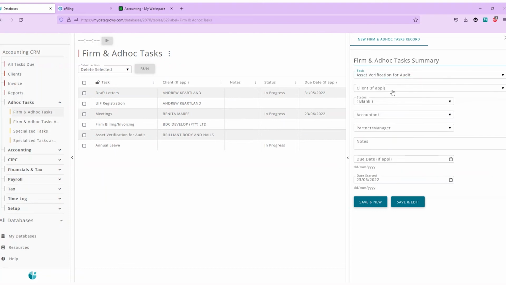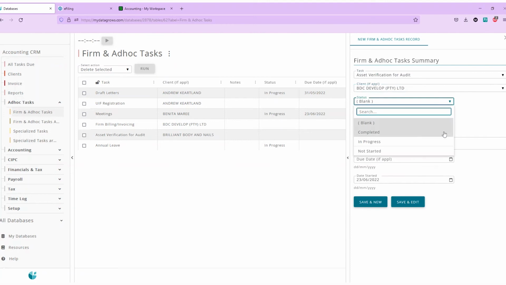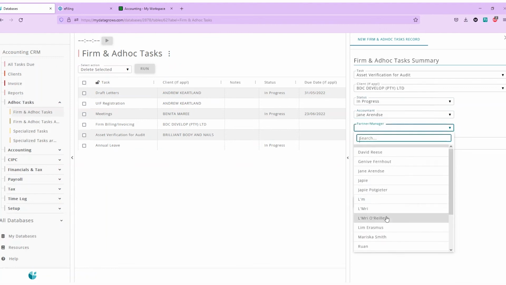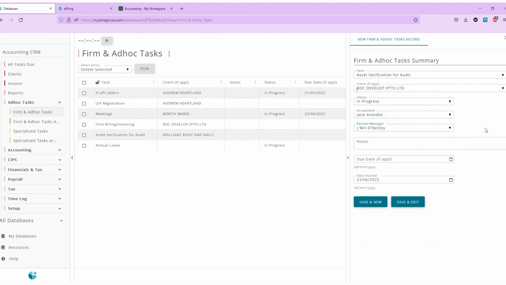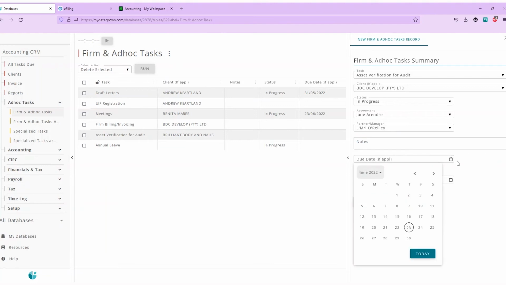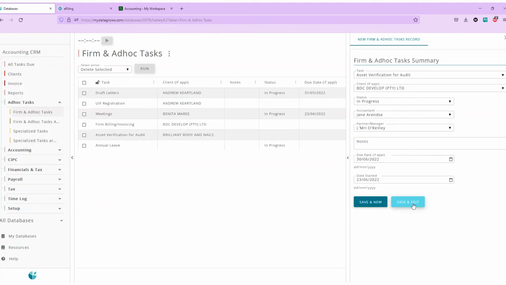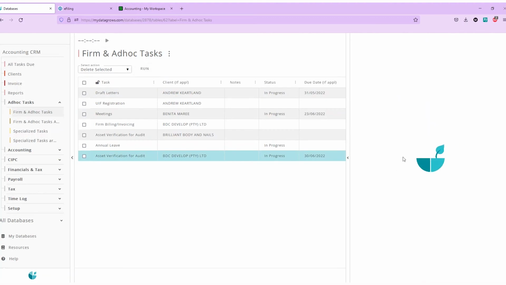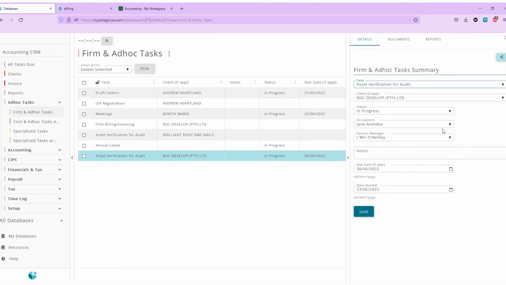So if you select asset verification for that client, you can then give it a status in progress. You can assign an accountant to it as well as a partner or manager if necessary. You can make quite extensive notes and assign a due date. If you click save and edit, you will then be able to work on that record. If you click save and new, you can then create a new record.